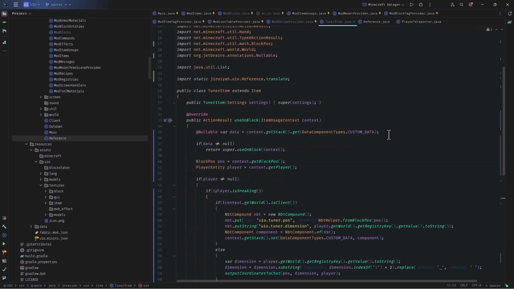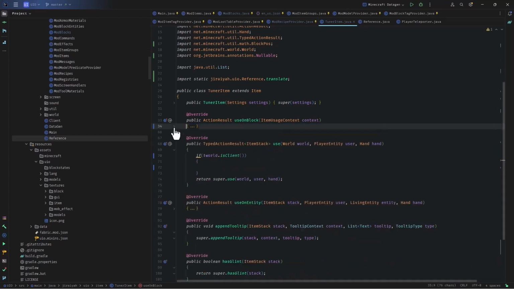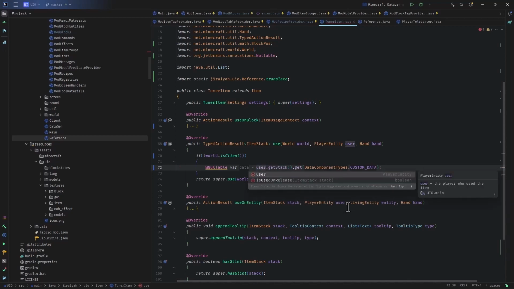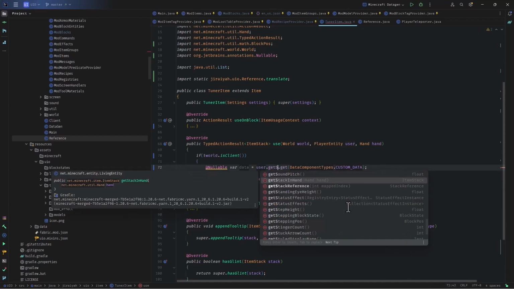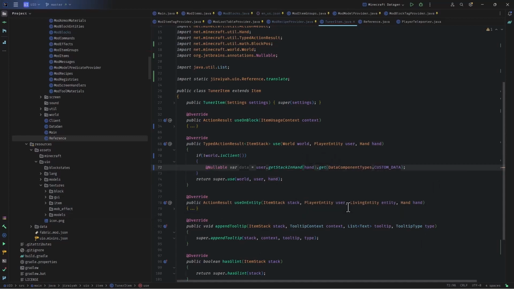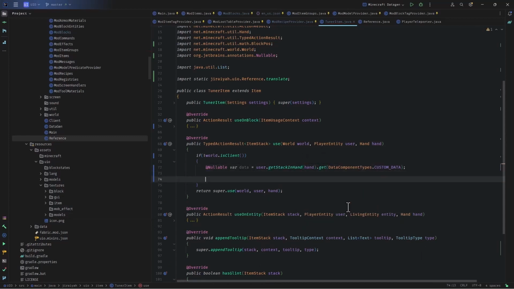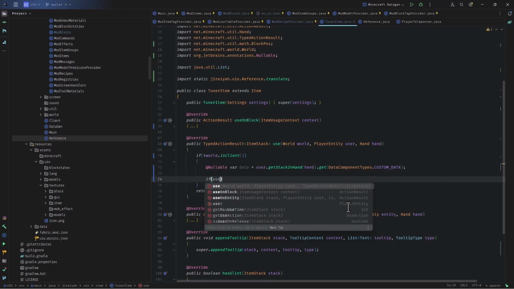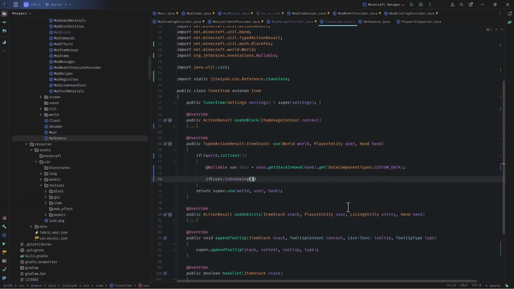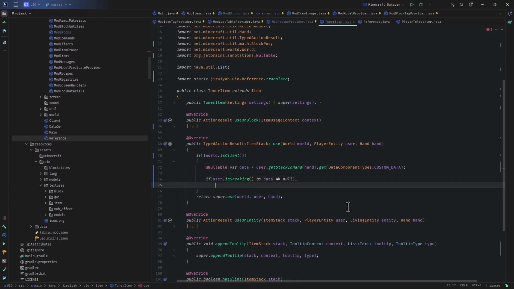Thankfully, we have this data once, we just copy it, and here we paste it. So we get the data, but here instead of context, we say user, and instead of get stack, we have get stack in hand, and we have the hand. Okay, we get the component. After that, we say if user dot is sneaking this time, and data does not equal to null. So we are sneaking and we have some data on the item.